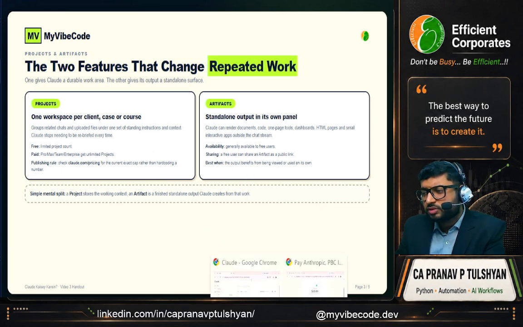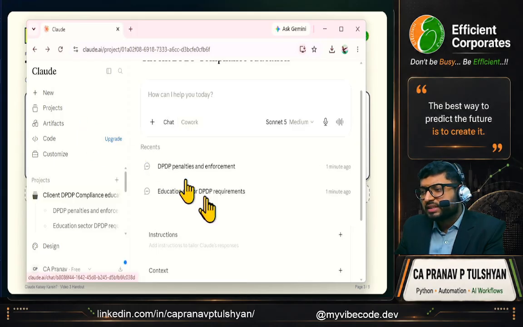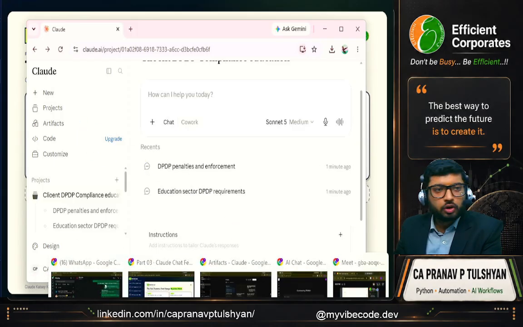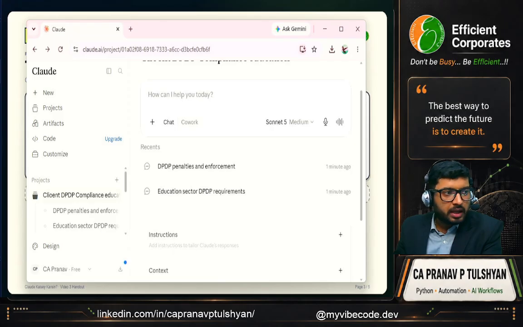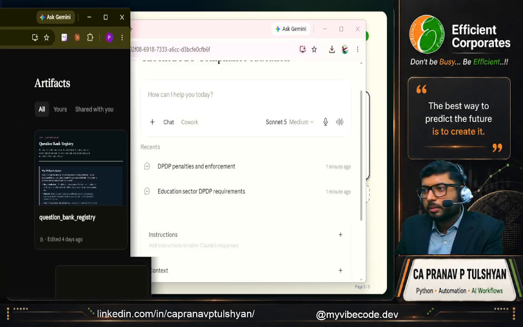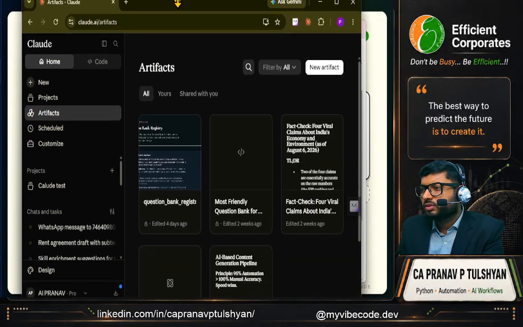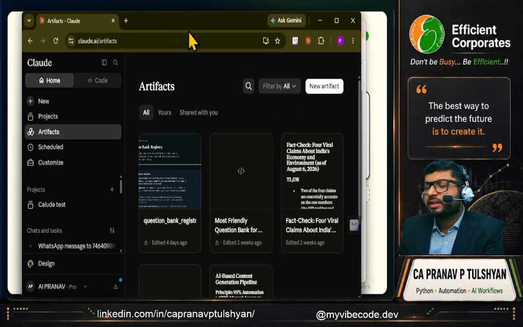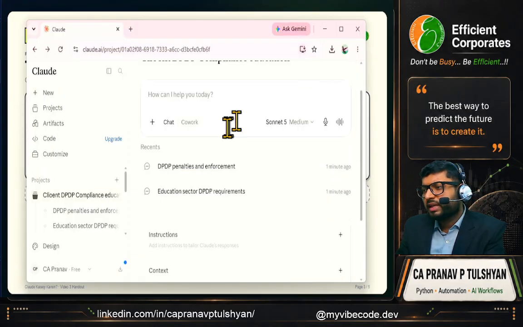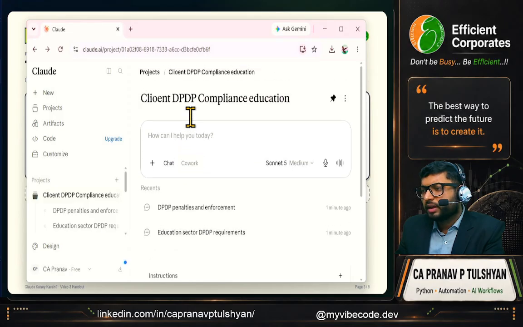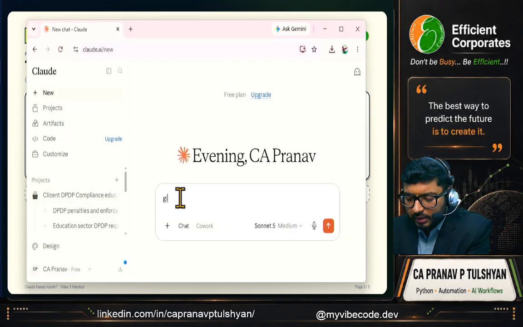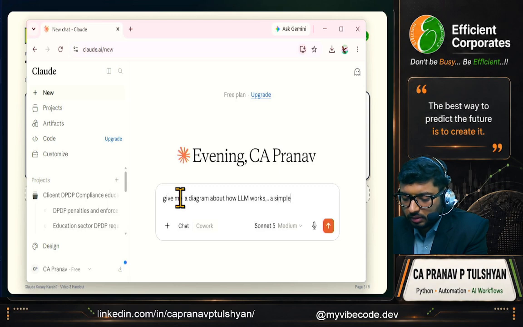The second is artifacts. If you look at artifacts, these are something which are generated by Claude over time. Let me show you this, because I have artifacts created in my paid account. So yes, artifacts are nothing but things like HTML files getting created. Think of it this way: suppose I open a new chat and I say, give me a diagram about how LLM works, a simple diagram.